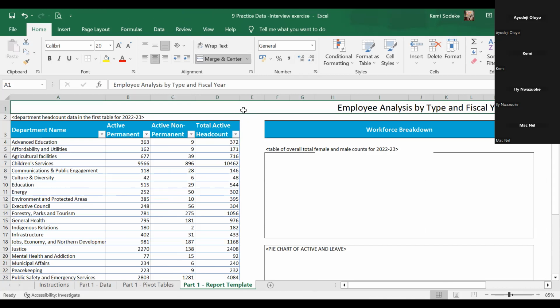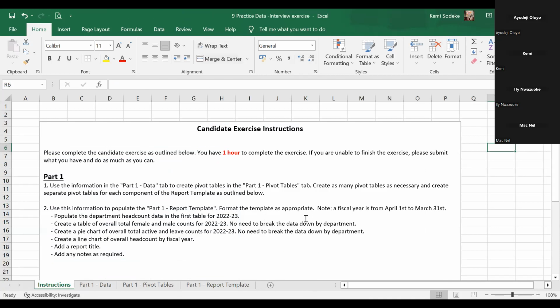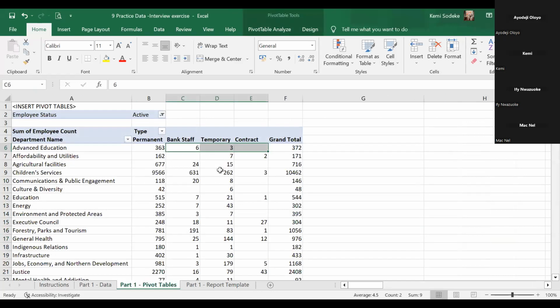So we have actually missed something. And you know what we have missed? We have missed the fact that we need to do this for 2022-23 and not for everything. So we have completely ignored that instruction. It says populate the department head count data in the first table for 22-23.